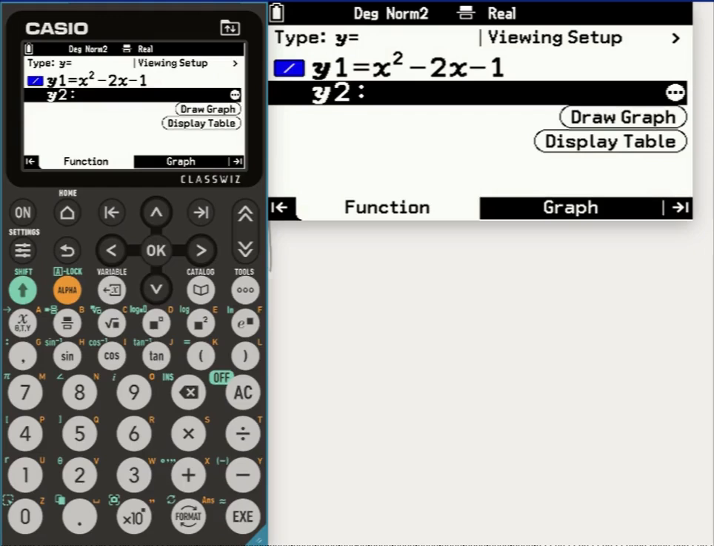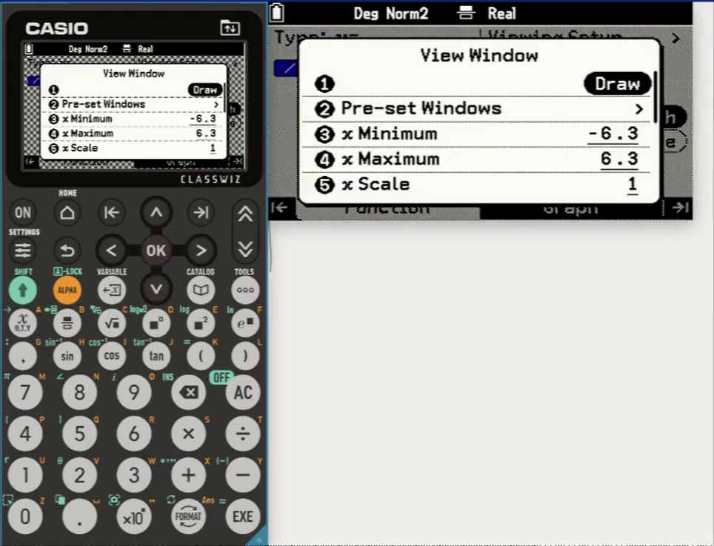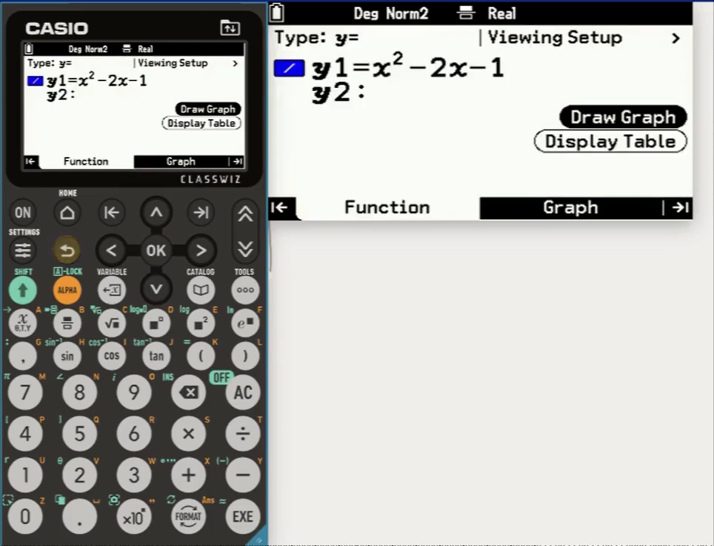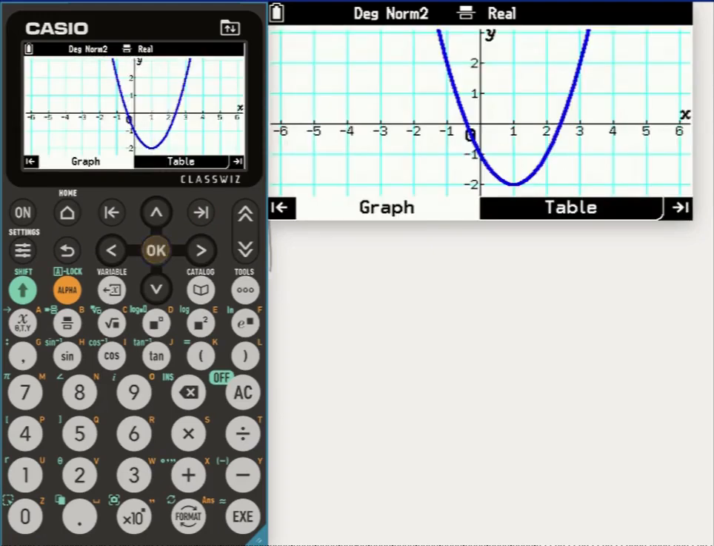You can either press the tab button to go to the graph tab, or go down to draw graph and press OK. If you don't do that, if you go to the graph button, you get the same thing. Let's say we want to draw, we simply just press OK, and we have our curve.